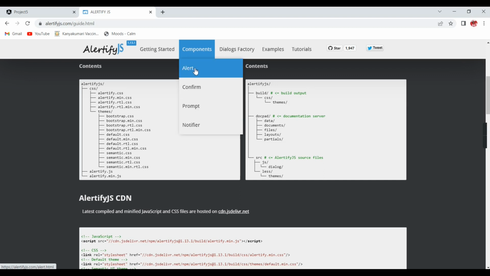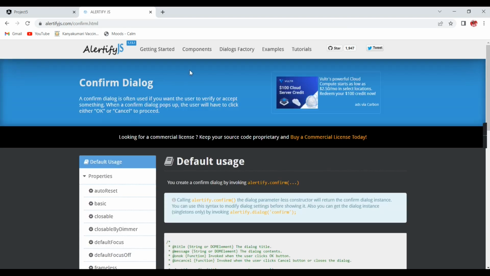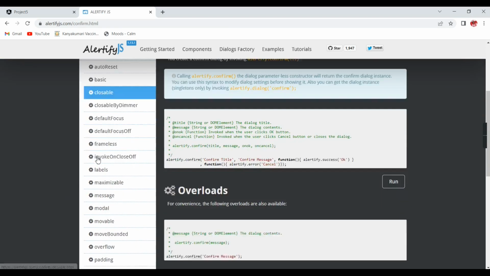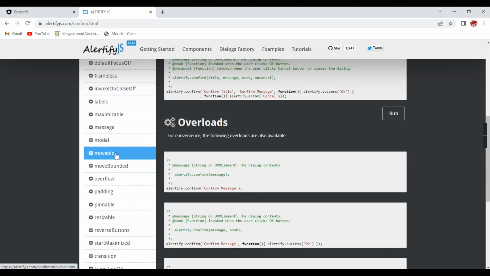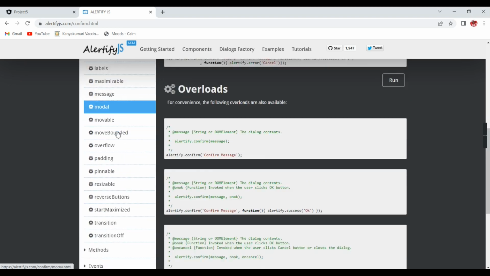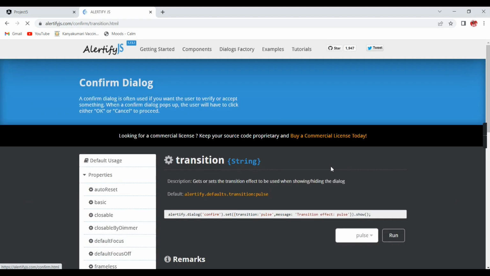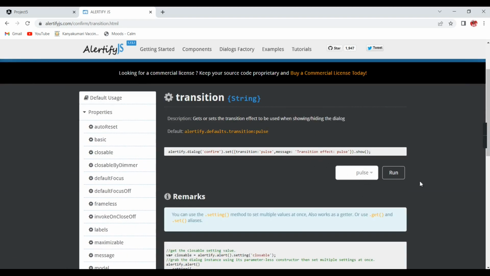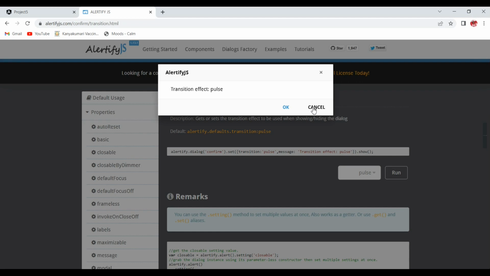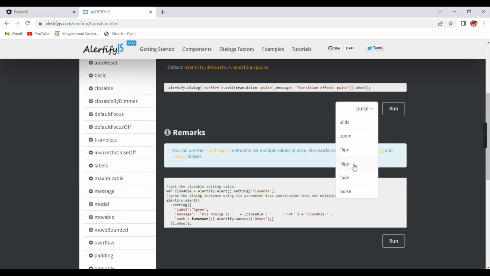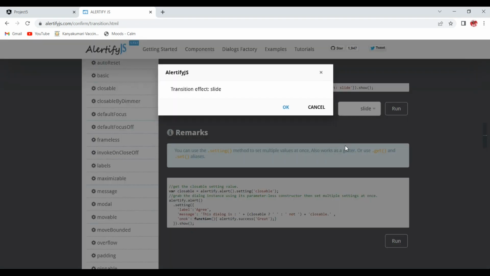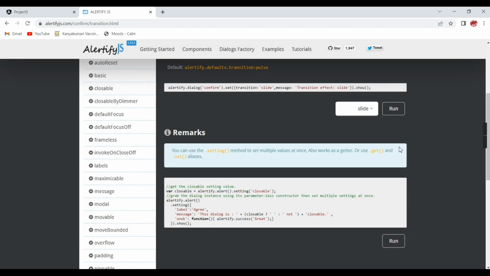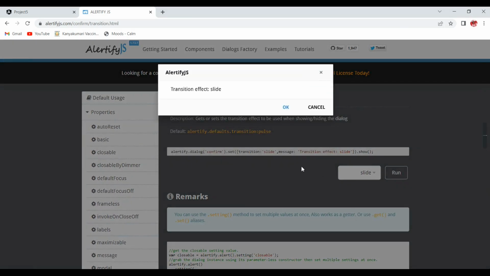We mostly use alert and confirm. The final one is notifier. The very interesting thing is, if I take this confirmation box, see, all the properties are loading on the left side. Last time we saw this transition. See, they have provided the example, so it's coming like this. In the drop down you can see multiple options. If you are using slide, the output should be like this.